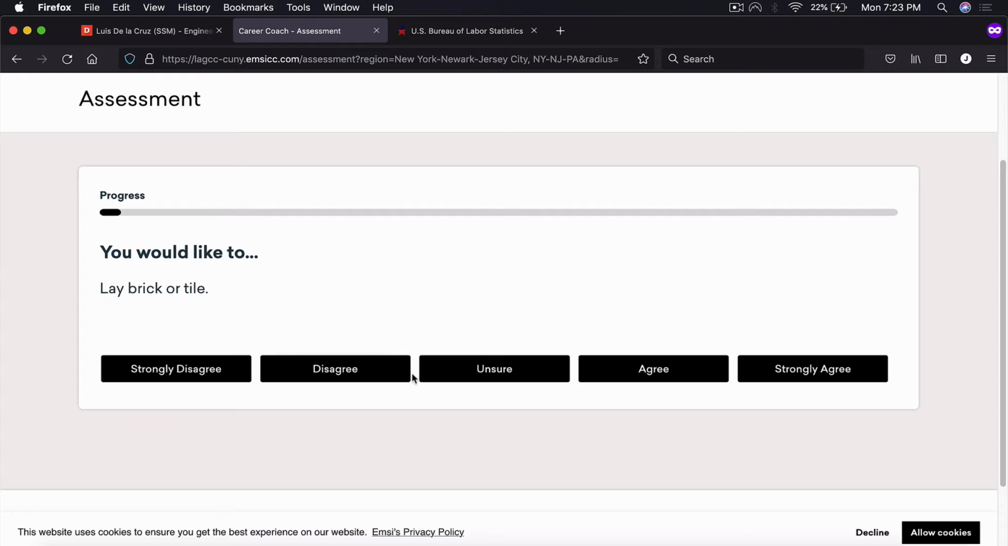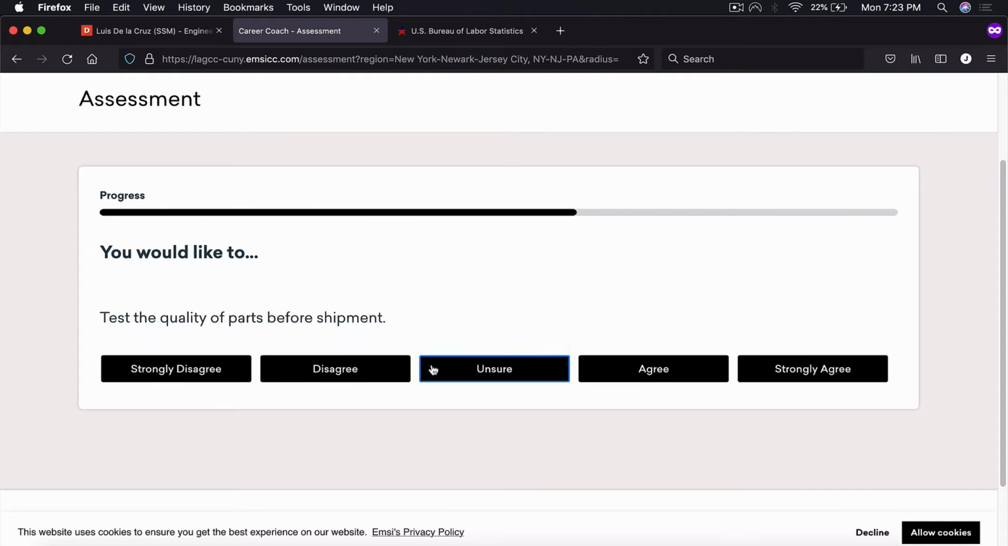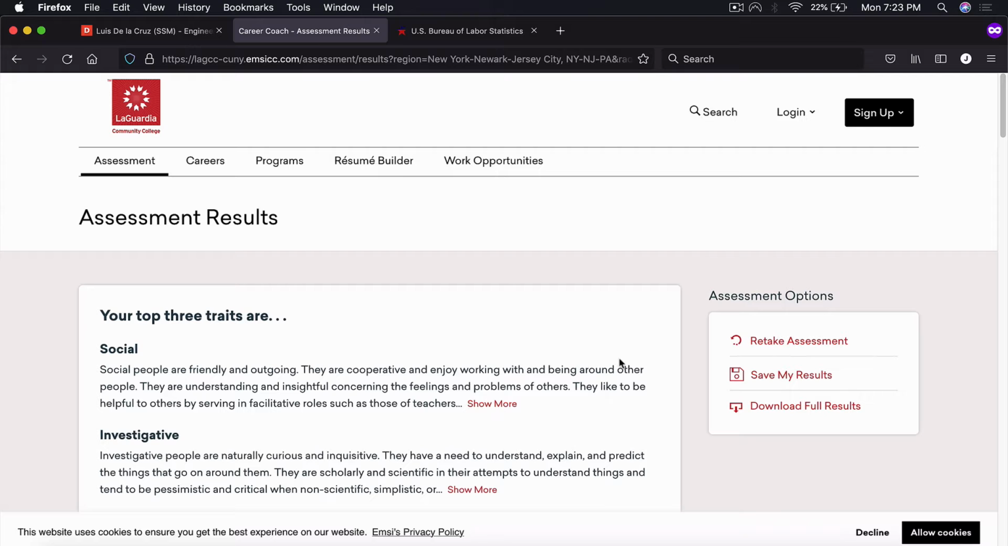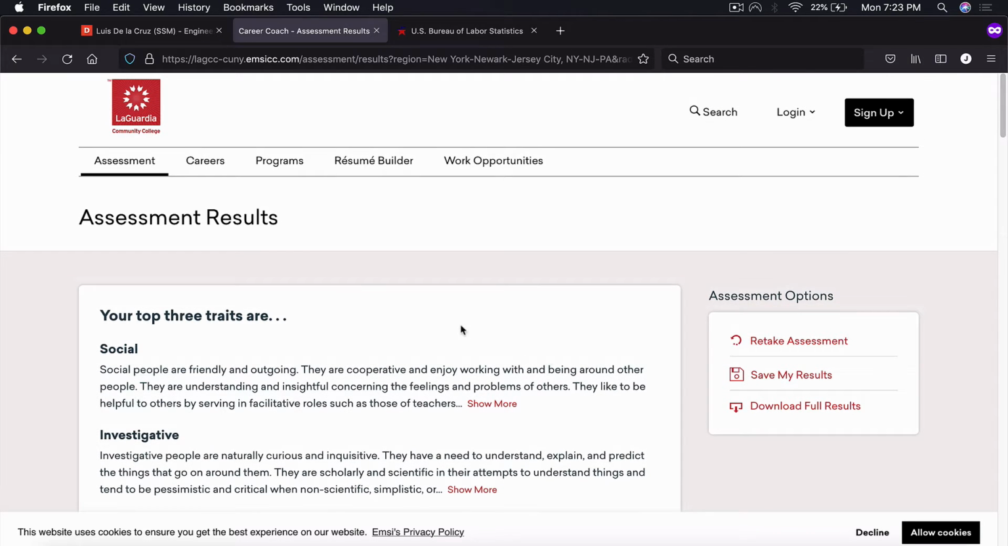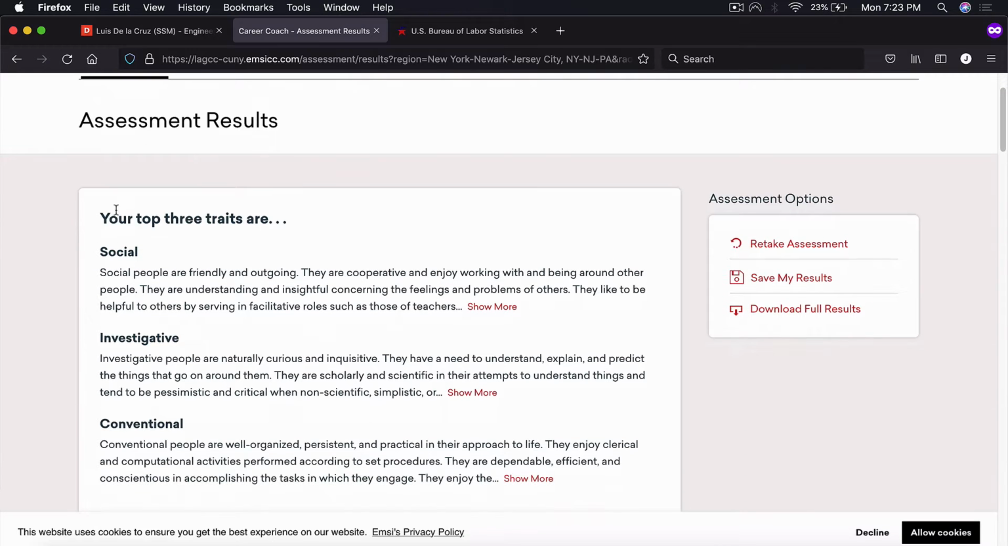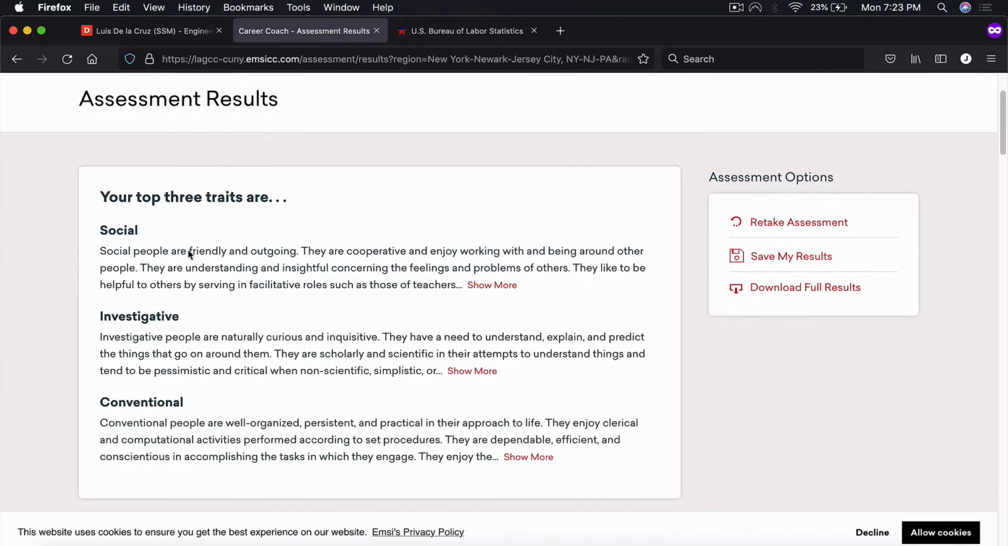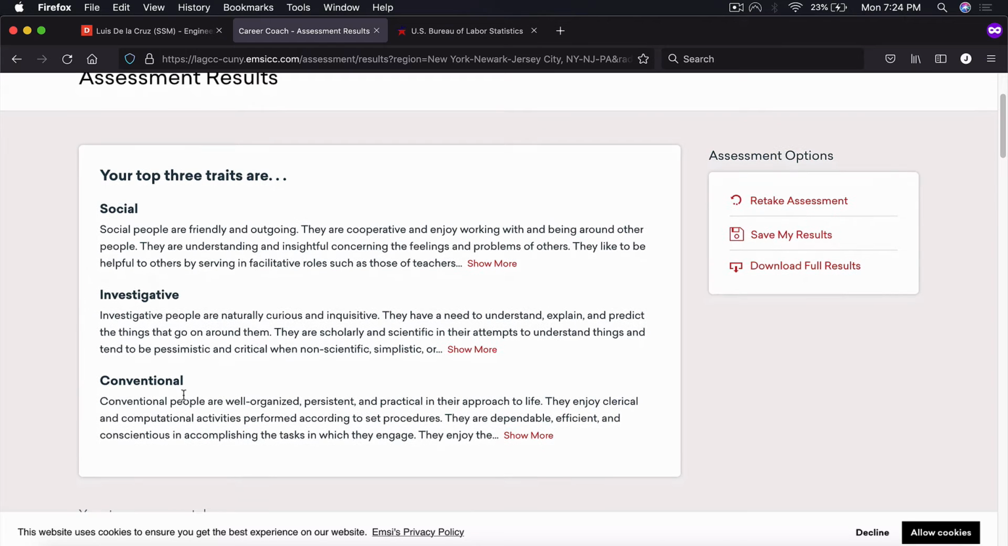I'm just gonna skip all these questions so I can show you exactly how it's gonna look at the end. So let's move on. There you go. As you can see, I already answered all the questions. I already finished the assessment test, and you will have the results. It says your top 3 traits are social, investigative, and conventional. As I mentioned, you will have different results. It's not gonna be the same.